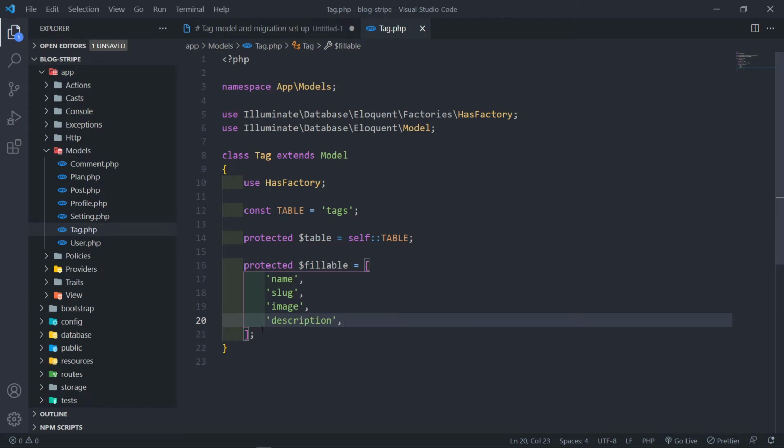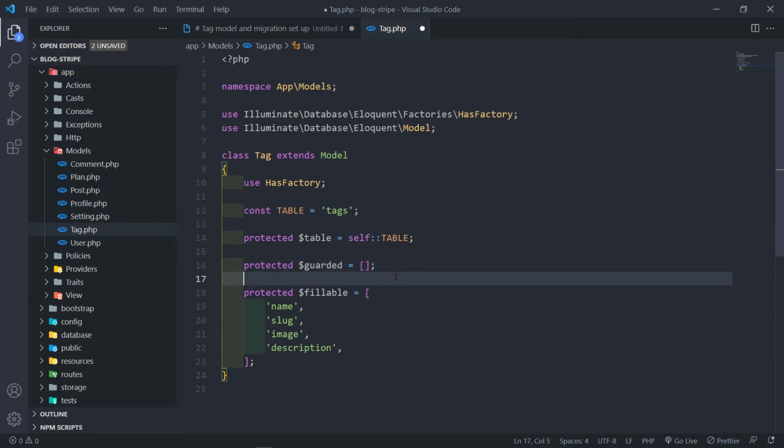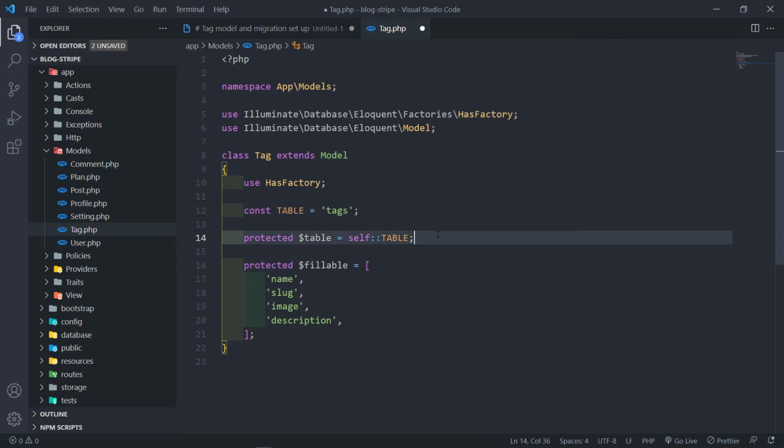Okay. If you don't want to do a protected fillable, you can do a protected guarded, and you can just set this basically to an empty array. But the thing is, when you do this, you have to take all the necessary precautions to make sure that the data you want to put in the database is actually what you want to put in there. So make sure you put in validation and don't use request all, that kind of stuff. But for me, I'm just going to stick to protected fillable.